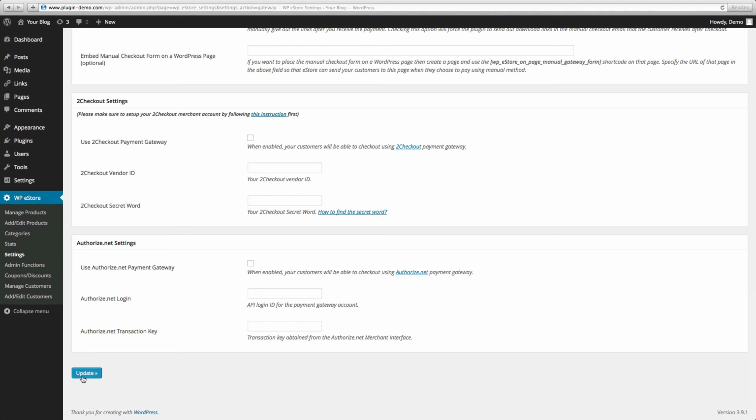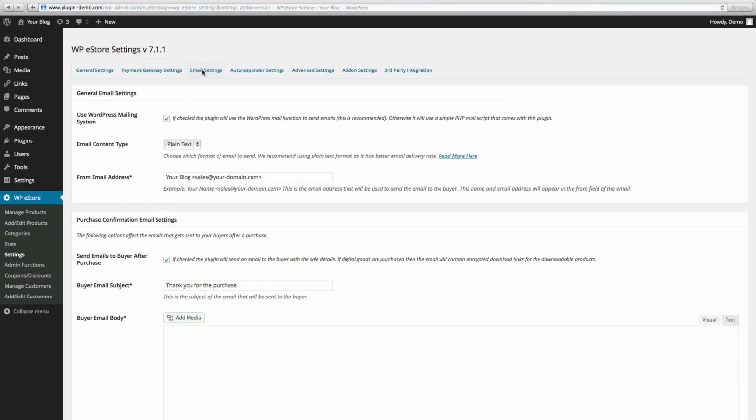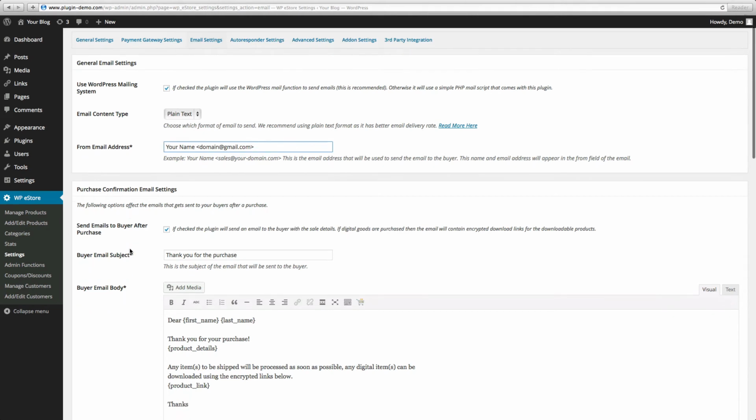Click Update. On the email settings page, you will configure the email address where the emails are coming from, as well as the confirmation email your customers will receive. You can also customize the email you will receive as well. Here, I'm changing the email address based on the example given. You'll put your name and then the arrow, your email address, and then a closing arrow.